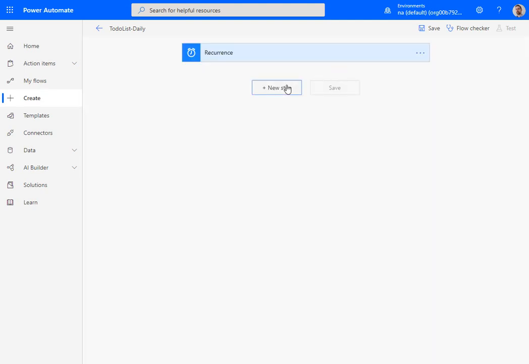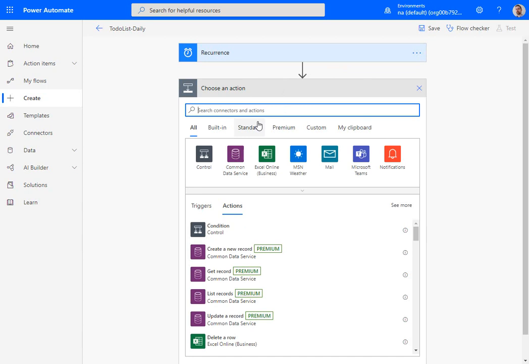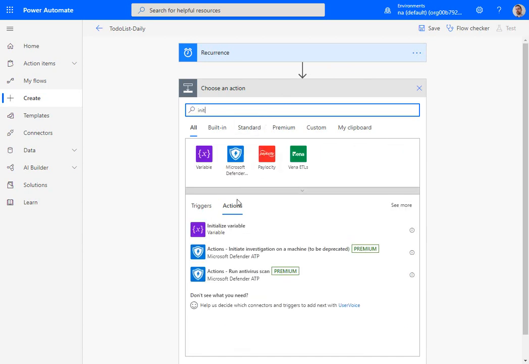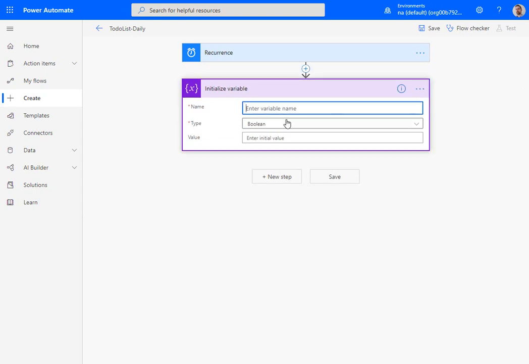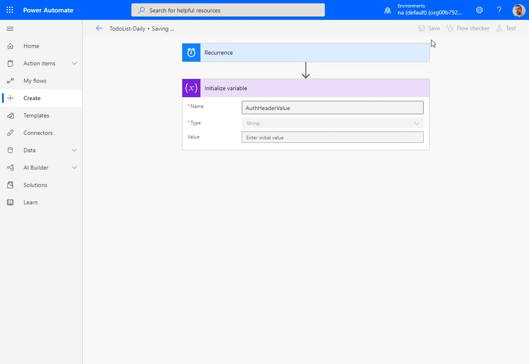So our first step in the MS Flow is going to be to initialize a variable. We'll go ahead and choose the initialize variable action step, put in the name, auth header value, as a string, and we'll save.